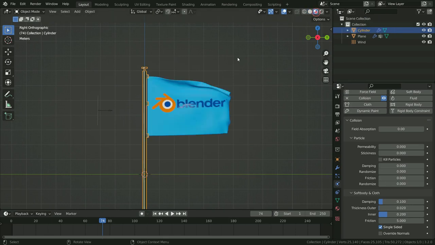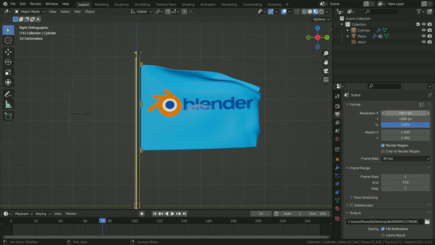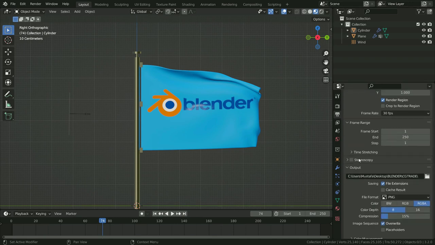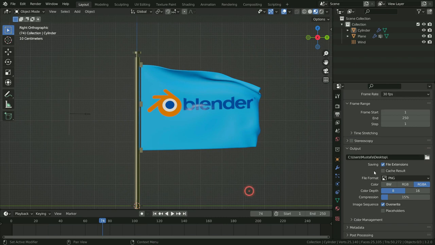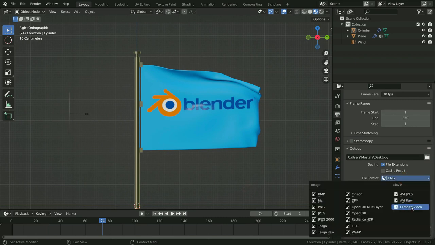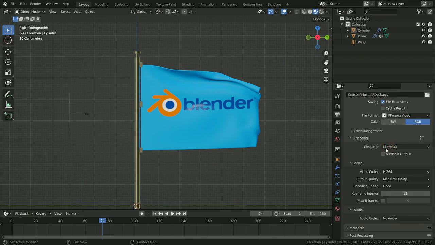We're gonna get viewport render. It would be faster. To do that, click on the output properties tab, and set the output resolution to 1080 pixel. Scroll down to output section, choose the file you want to save your render result. Select the file format as MPEG, and switch the container to MPEG4.